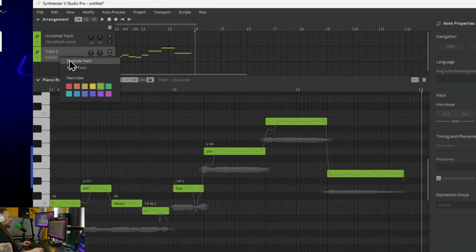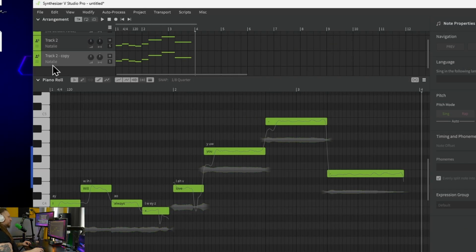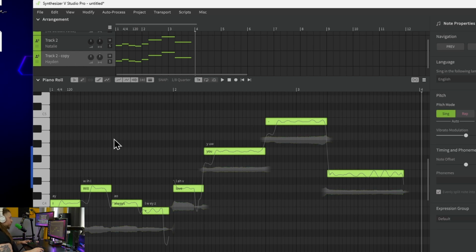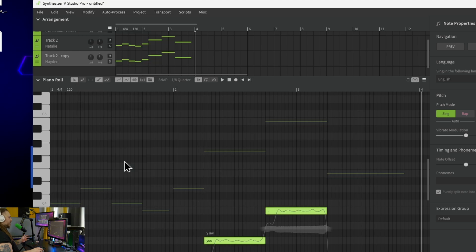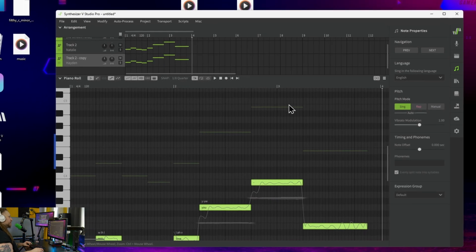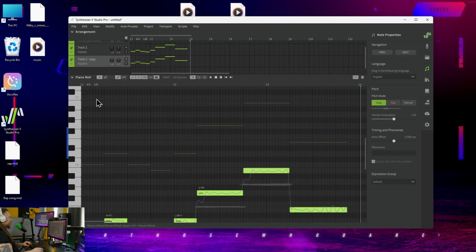All right, so let's come up here. I'm going to right click this and say duplicate this track. I'm going to switch this one over to Hayden and make sure I have that track selected. I'm going to Control A, come up here to modify, and in this case, I'll just shift down by an octave, but it could be a third or a fifth or whatever kind of a harmony that you want. So just that quick now, though, we should have.